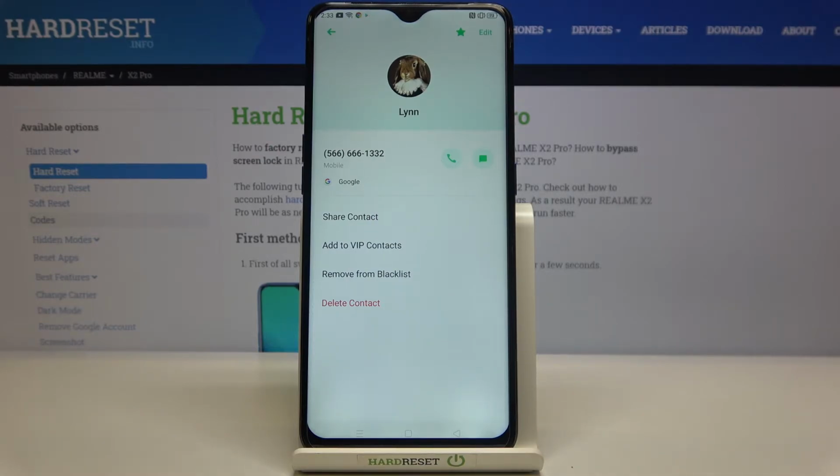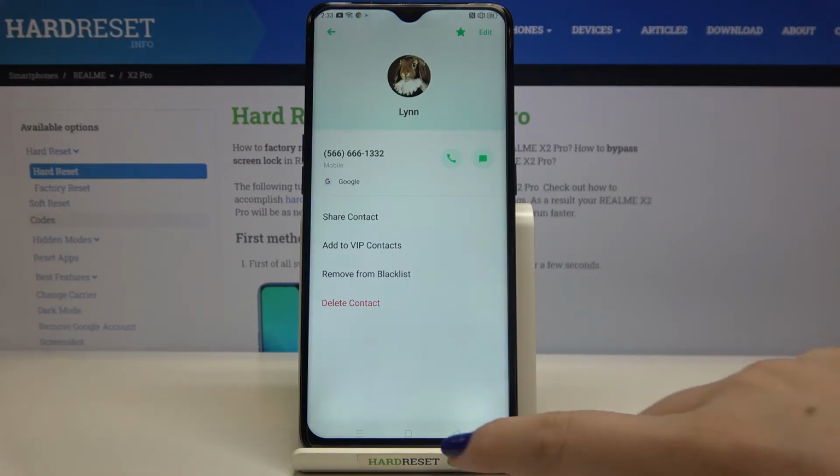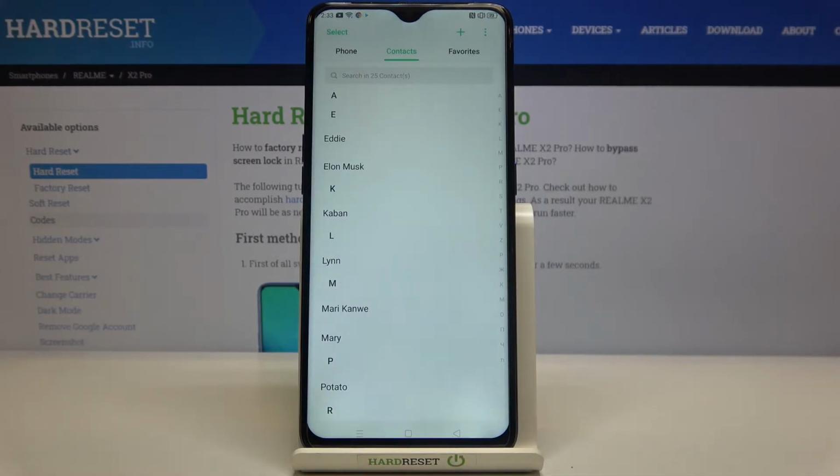Obviously you can unblock it just by tapping on Remove from Blacklist, but let me leave it blocked because I would like to check if it will actually appear on the blacklist. So now let me get back, and that was the very first option which allows us to block a number. And now let me show you the second one, and as I said, it is using the dialer settings.